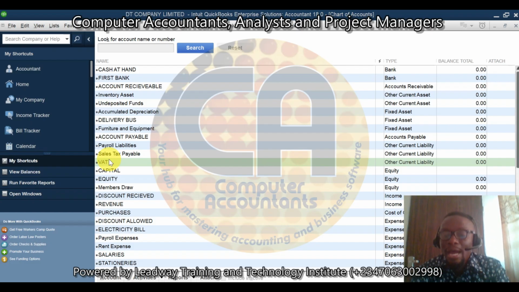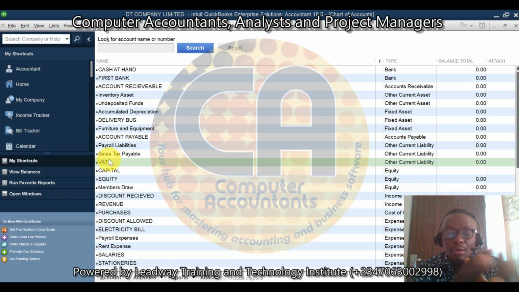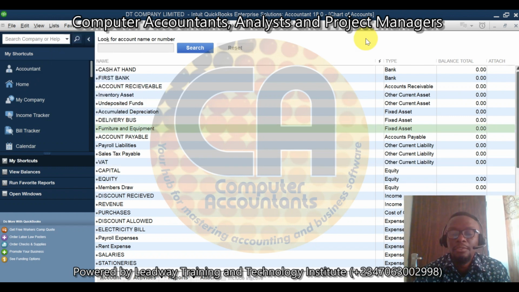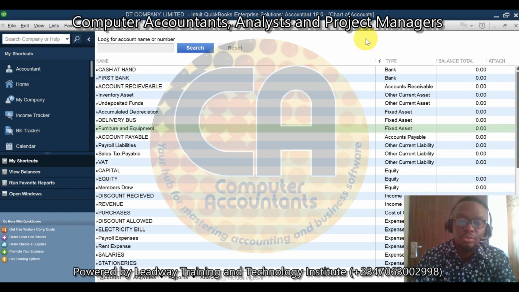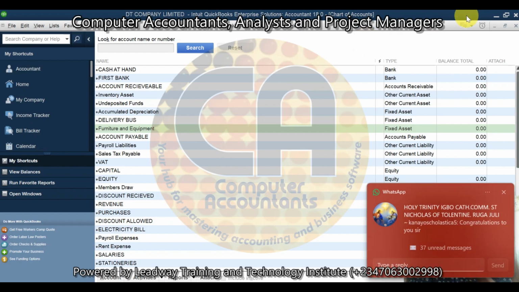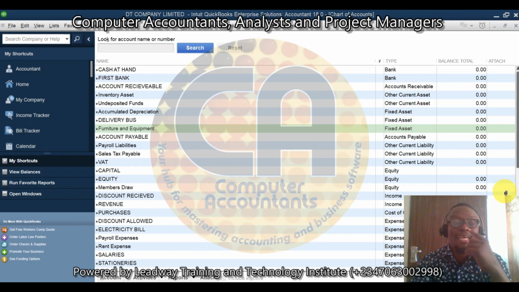So this is the procedure. I'll allow you to do your research on this tax stuff, but I'm just showing you the procedure. My goal today is to show you two different procedures that you can use on QuickBooks and you still get your result. So the first thing you have to do is to create tax, both the input and the output.